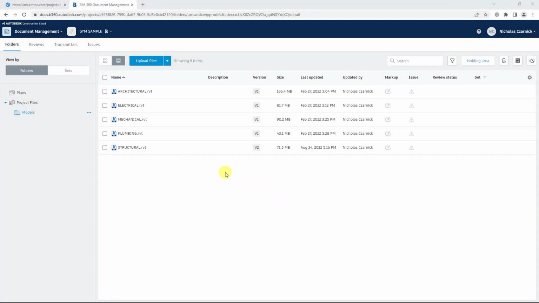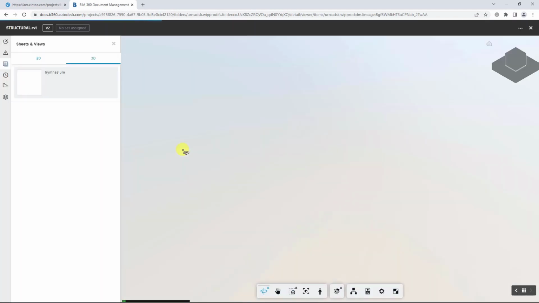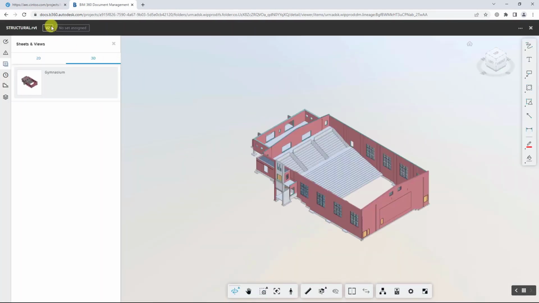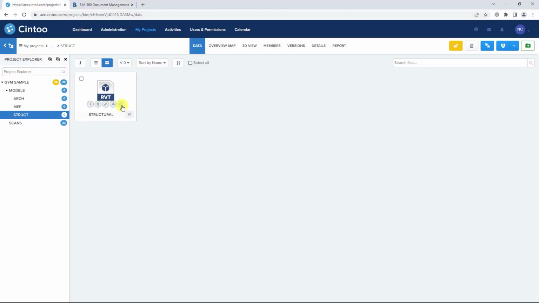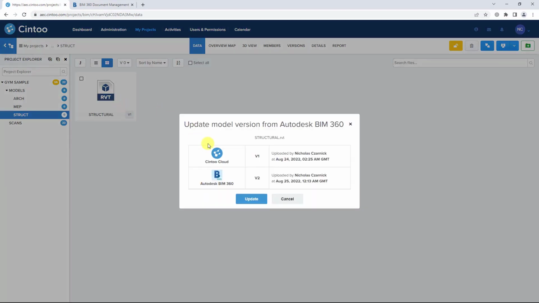So here we've published the updated Revit model to BIM360, shown here as model version 2. And if we switch back over to our Cintoo project, we can use the check for updates feature to automatically sync in those changes to the existing file in the Cintoo project.